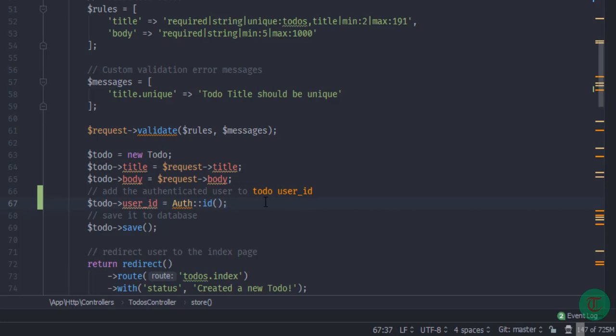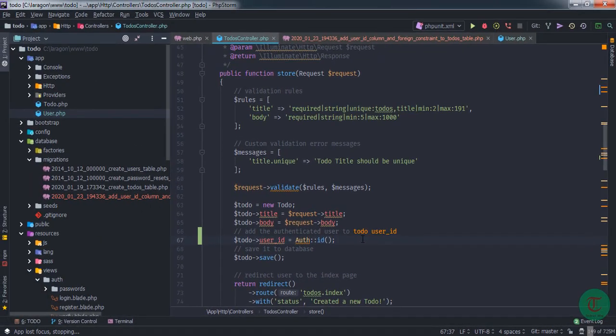Now it's time to discuss many-to-one relationship. This relationship is the inverse of one-to-many relationship. For example, many todo models can have one user model, or many comment models can have a single post model. Open the todo model and add the following method.